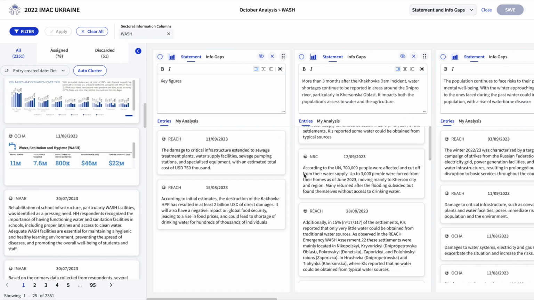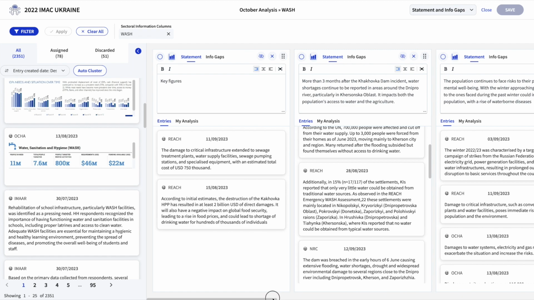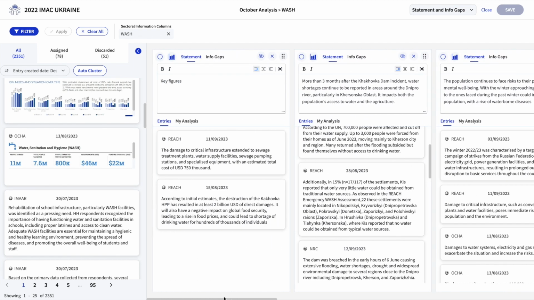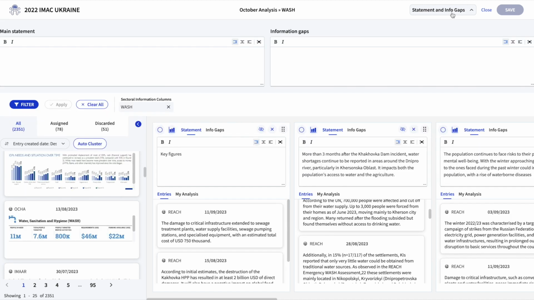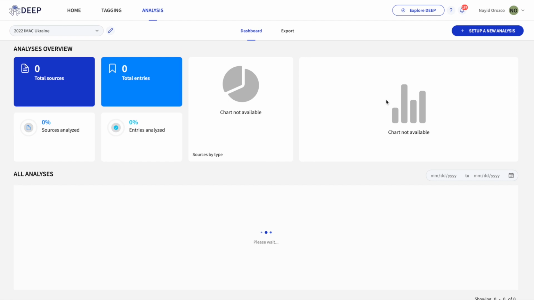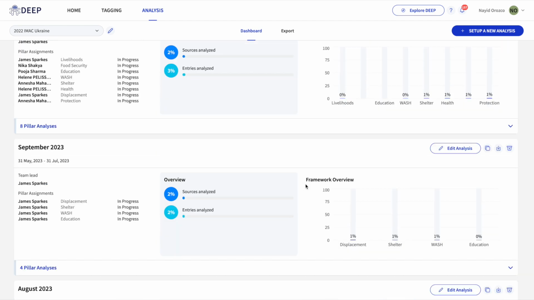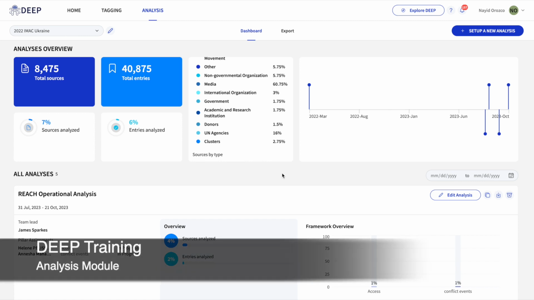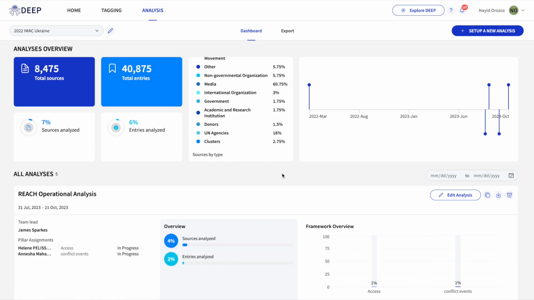Congratulations! You've just unlocked the potential of the analysis module within Deep, a platform built by humanitarians for humanitarians. With Deep, you have the power to create, conduct, and analyze your projects with precision. With the ability to structure your analyses, use NLP tools, and customize your insights, you're well equipped to make informed decisions and gain valuable insights.